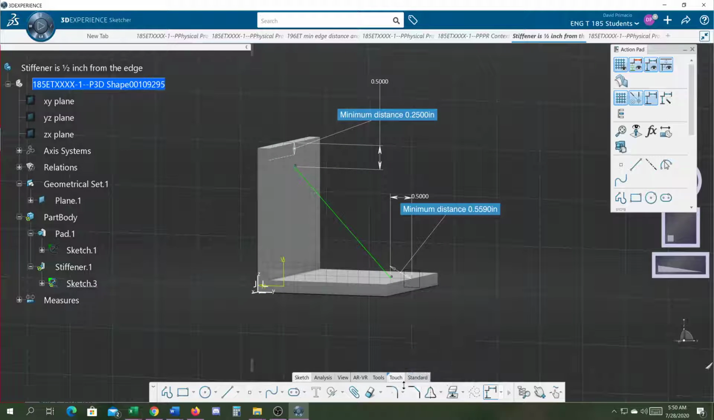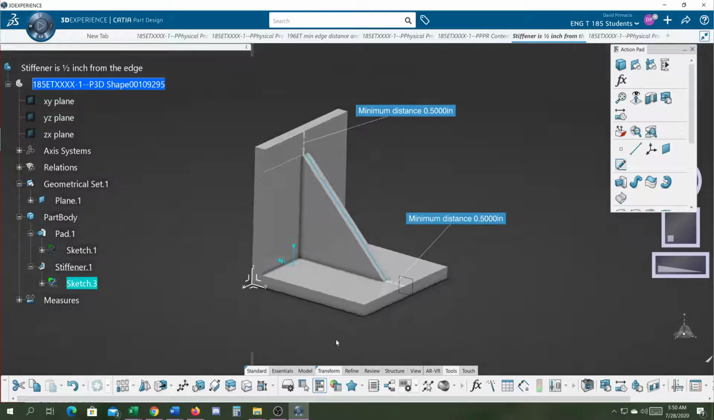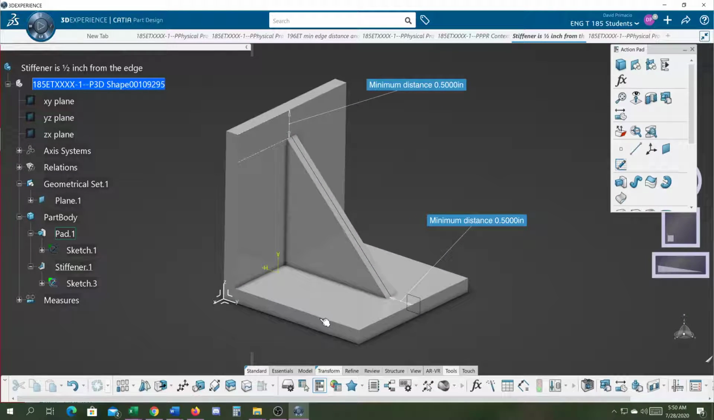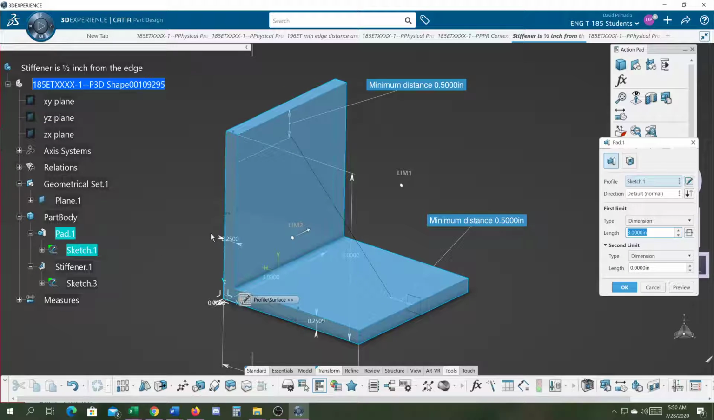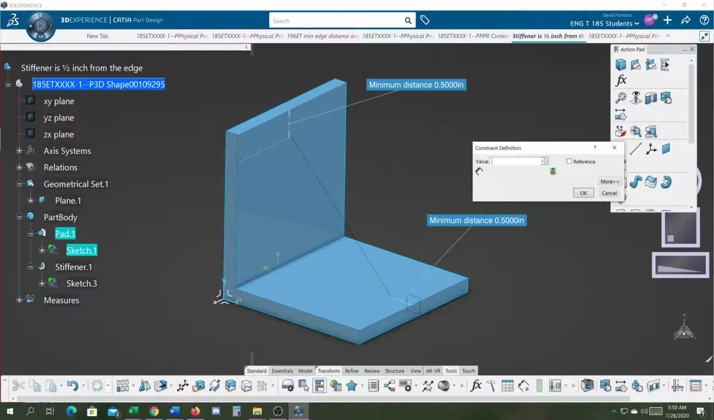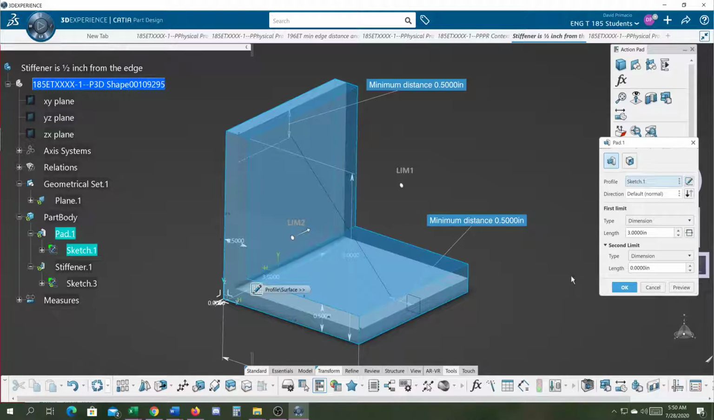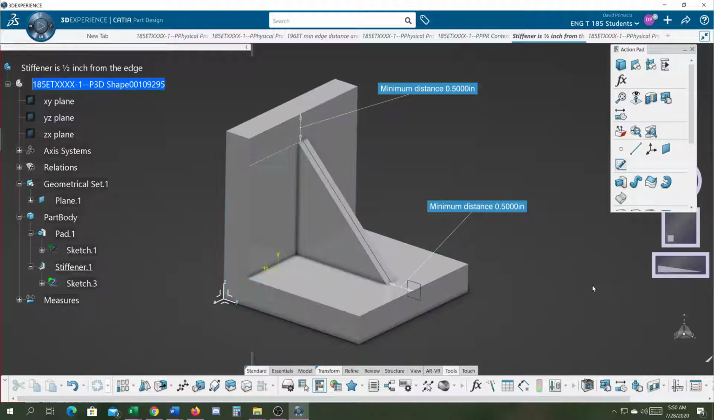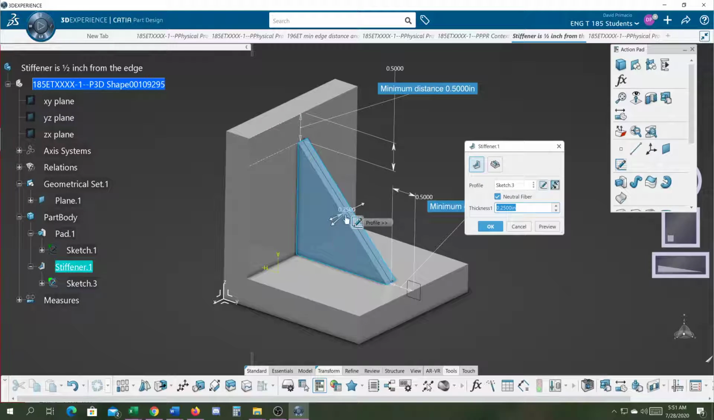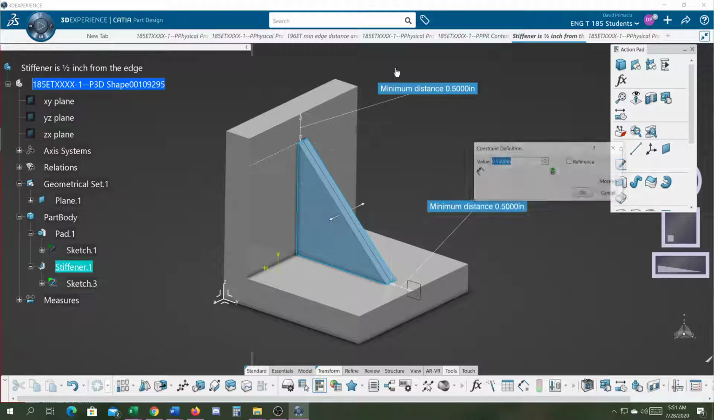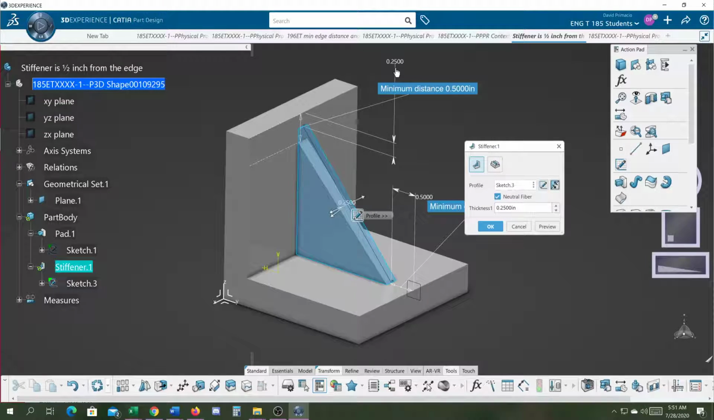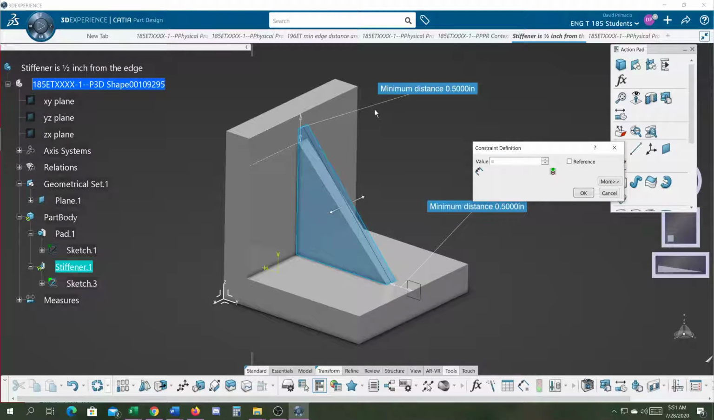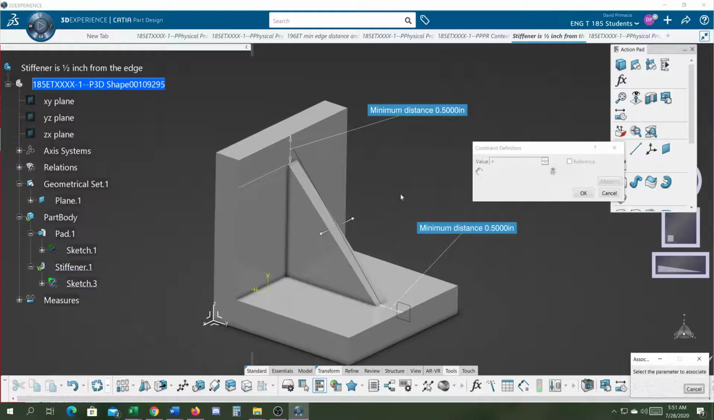When I say exit, I created the stiffener to hold a 1/2 inch. I change this profile, change this value to 1/2 inch, say OK. It still modifies that stiffener to maintain the 1/2 inch. If I go into this pad here, I'll change that constraint to 1/4 inch. Change this constraint to equal. Oh shoot, I can't do it from here.